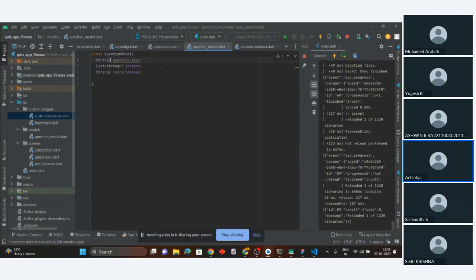See, final and const have a very small difference. You have to remember it's like runtime versus compile time. What is the difference between them? Very basic difference, right? The difference is that with a final variable, you have one chance to initialize it.